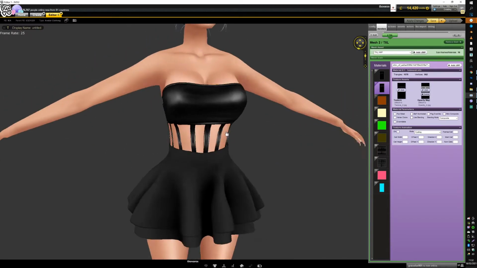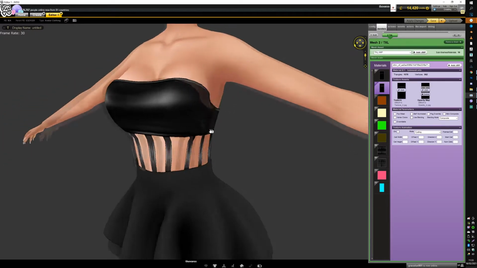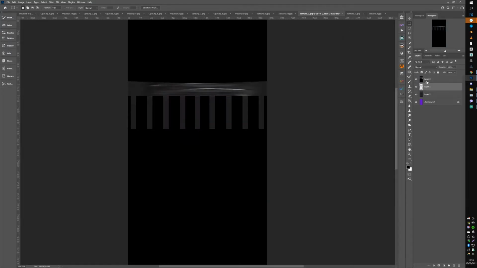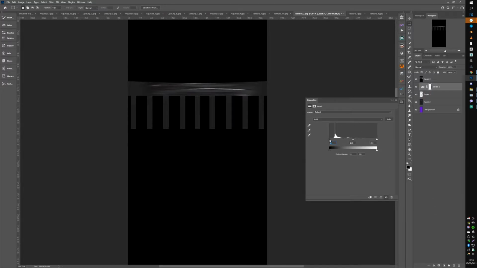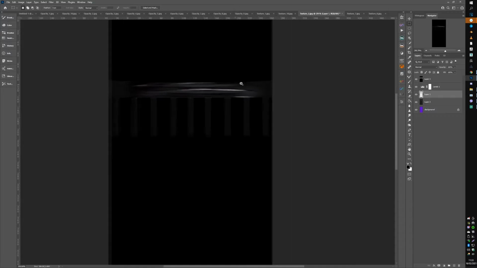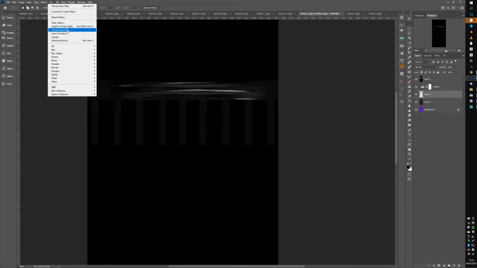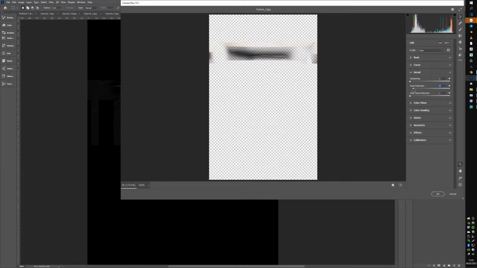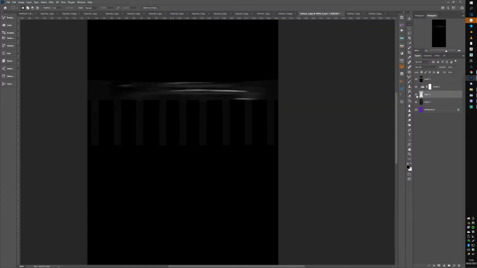So I'm going to do the same to the back. I'll just, oh no, I forgot the level settings, so just go to here and make a level and just drag this. I need to remove these noises from that, so just go to camera raw filter and reduce the noise a bit. Okay.